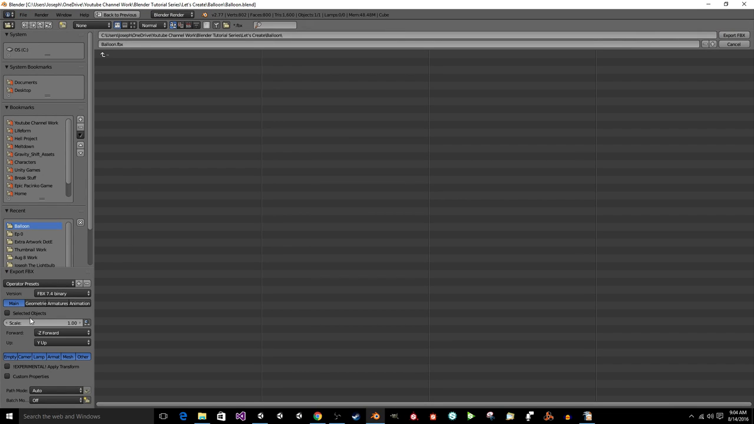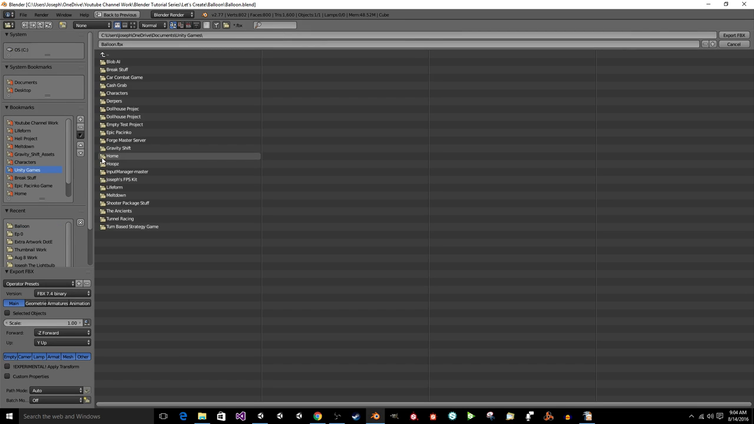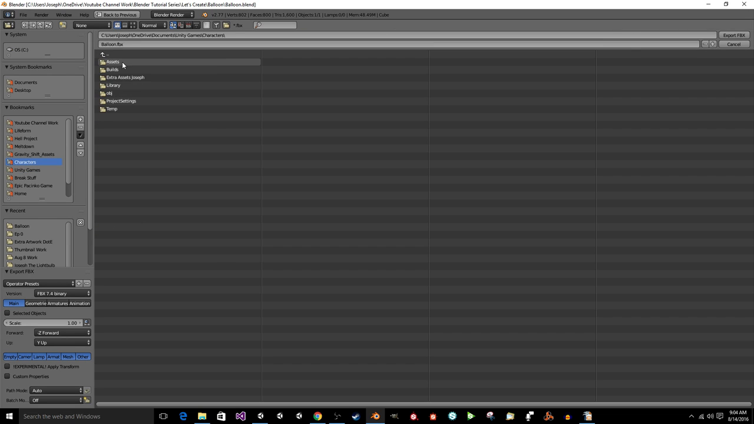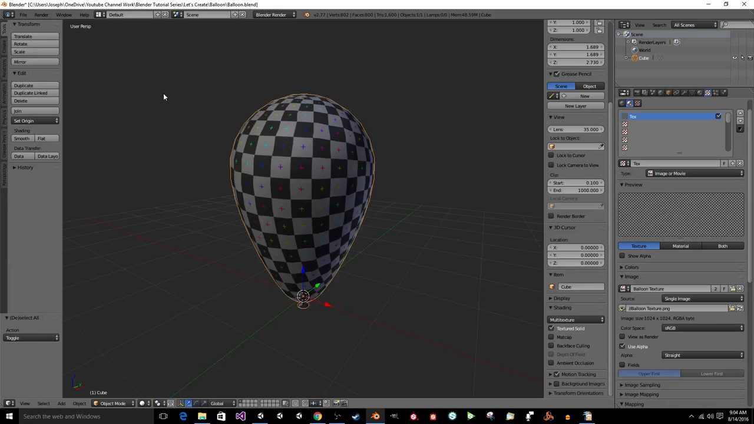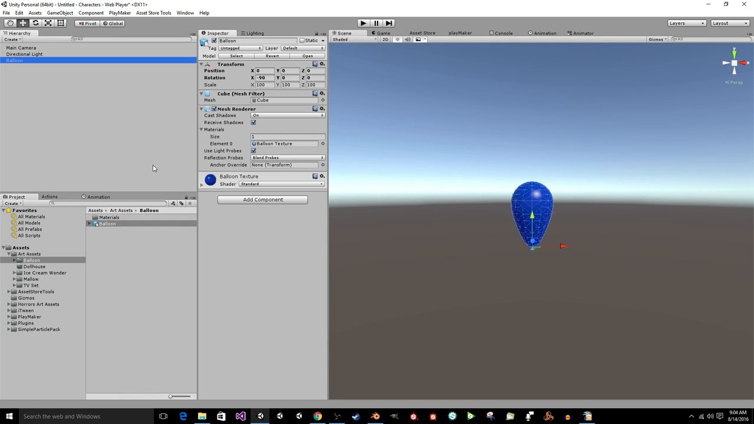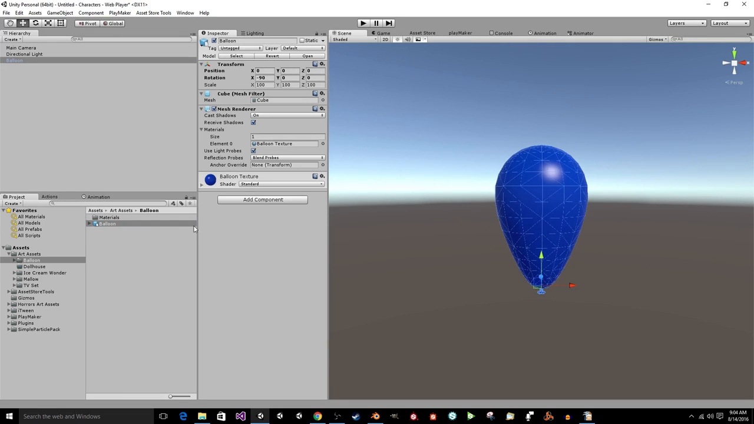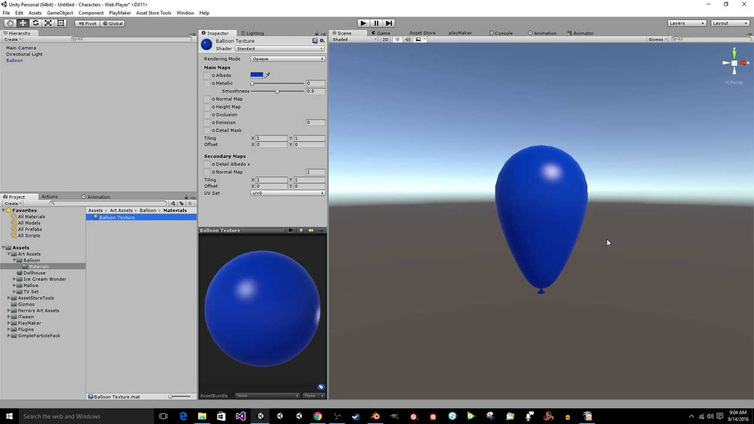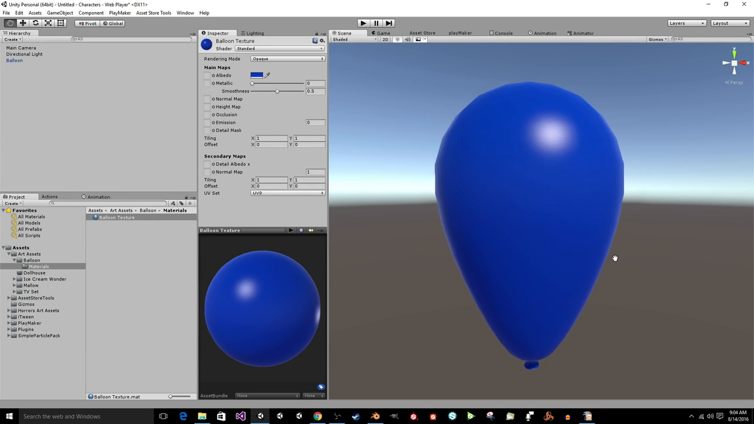Bam. All right, and then what we're gonna do is go into Unity Games, and we're gonna go into my library here, and we're going to go to our assets, balloon FBX, and it should just export it really quickly. I don't believe I exported the texture mapping with it, so should be, yeah, I didn't do that. And it's right here. It's a nice blue balloon.